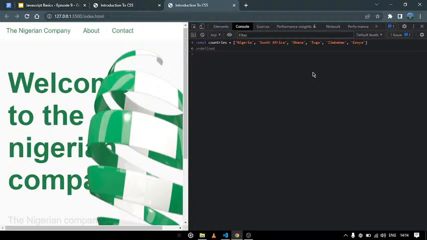And now this is our array of countries. Now to get a specific or a single item from the list of countries, how do you think we can do that? Well, it's very, very easy. Now initially in programming, we start counting from zero, right? I believe you know that already. So now Nigeria is at index 0, South Africa is at index 1, Ghana is at index 2, Togo 3, Zimbabwe 4, and Kenya 5.